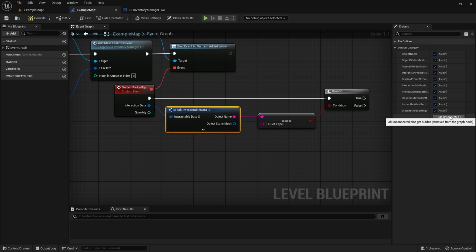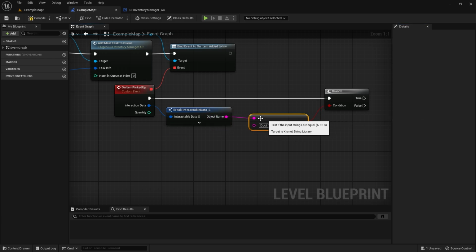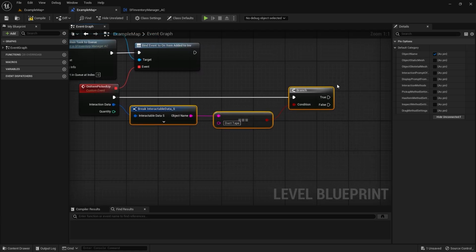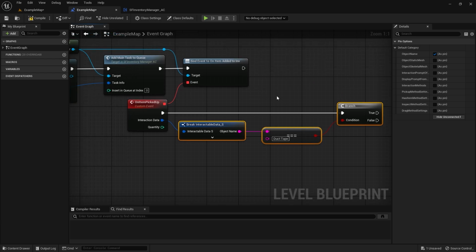duct tape. So, just for organization purposes, if we select a break structure, we can go over to the details panel and hit hide unconnected pins. So now we'll only have the object name pin, which we are using. So basically these few nodes here are checking if the player has picked up a duct tape.